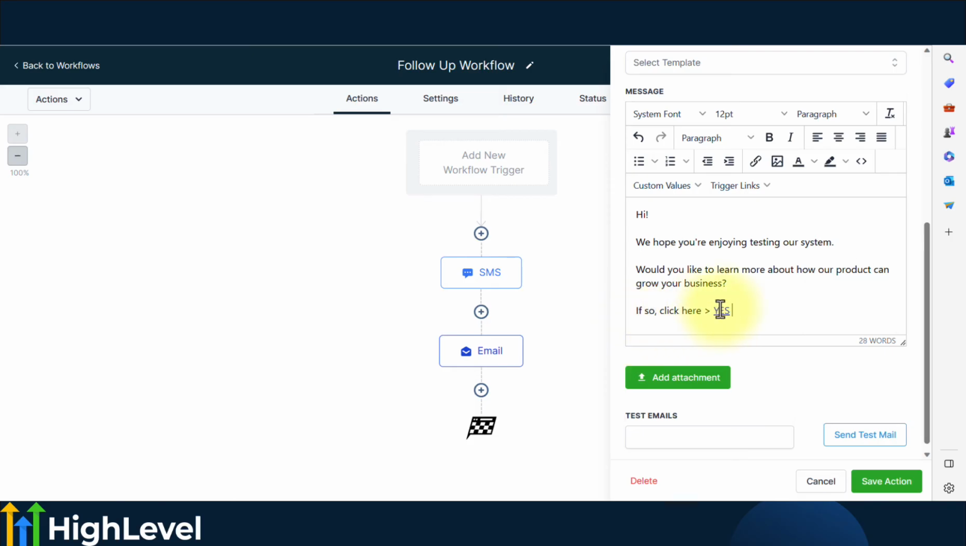And that's how you can add trigger links to your emails.